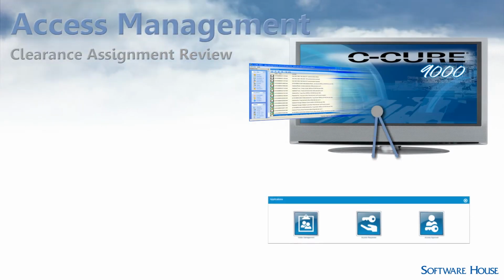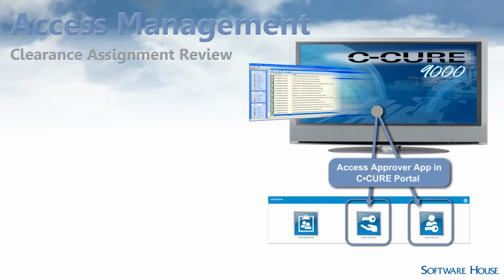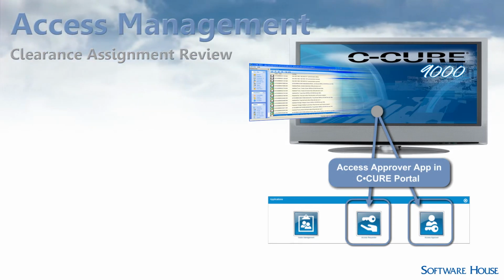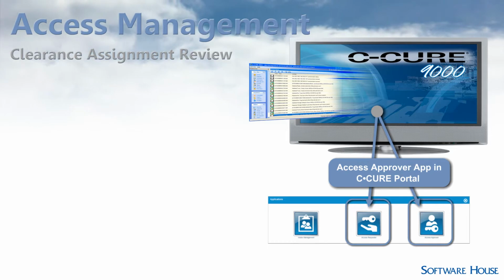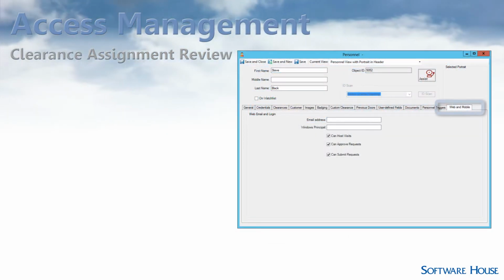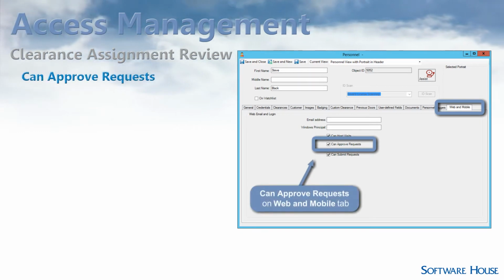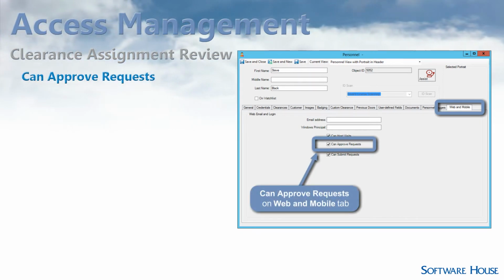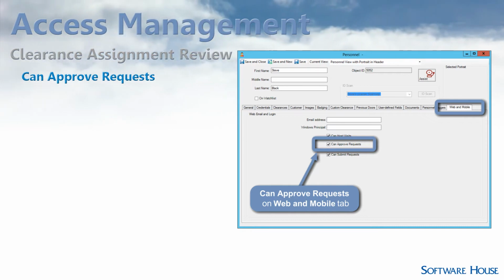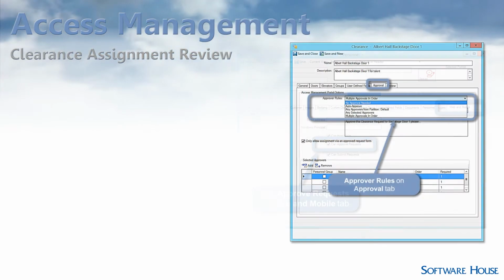The clearance assignment review process in the Secure portal provides an approval structure for non-Secure 9000 users whereby clearance requests can be generated and approved via a web browser. With a valid portal account, those assigned the Can Approve Requests attribute on their personnel file are allowed to participate in a clearance review process via the Access Approver section of the Secure portal.